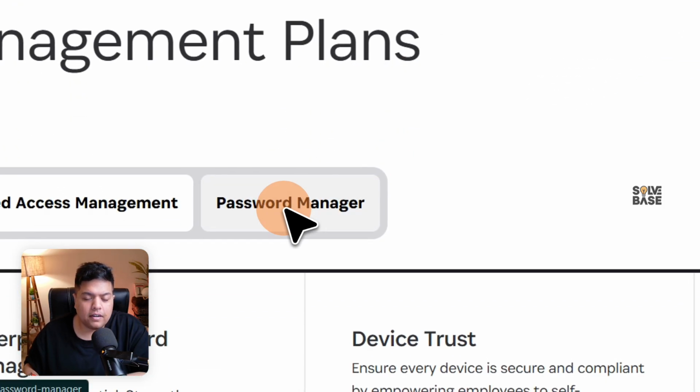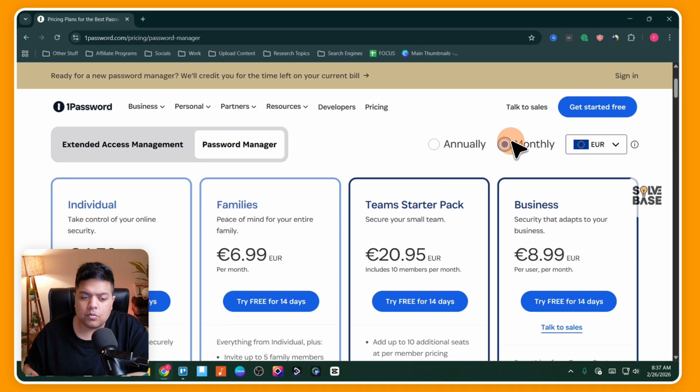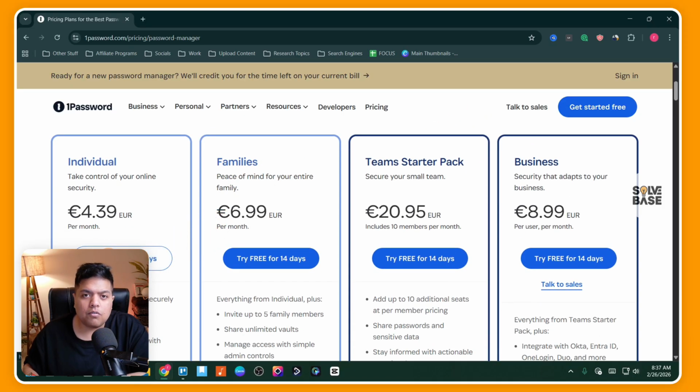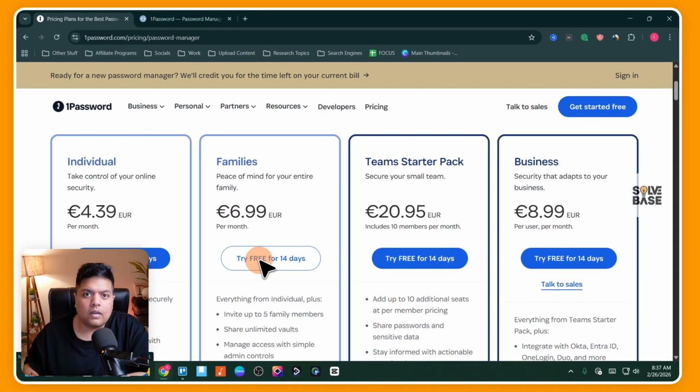Click on it. Then here you need to select Password Manager. Inside it, if you switch to monthly, even if you switch to annually, you'll see this Try free for 14 days. You need to press on it. You can also press on one of these other ones. They all allow you to get the free trial for 14 days.